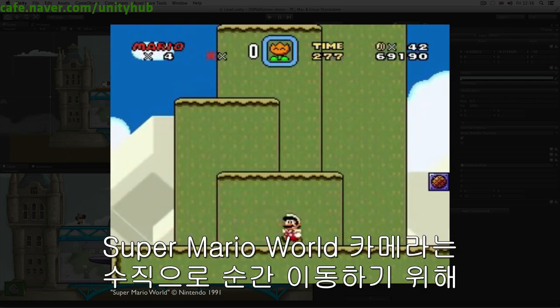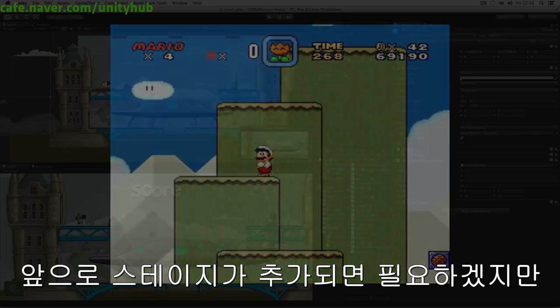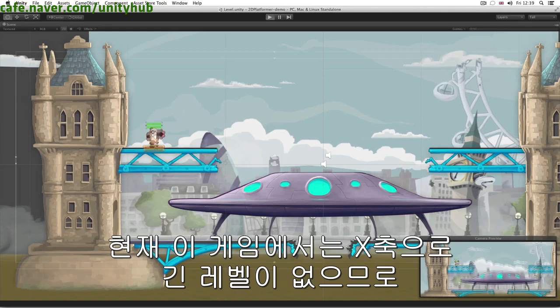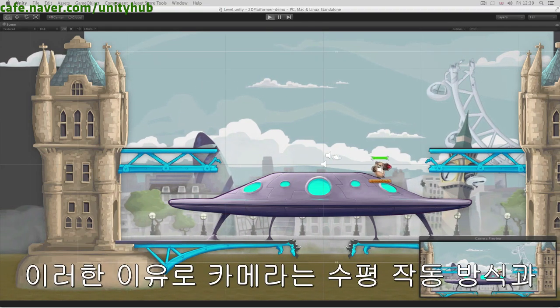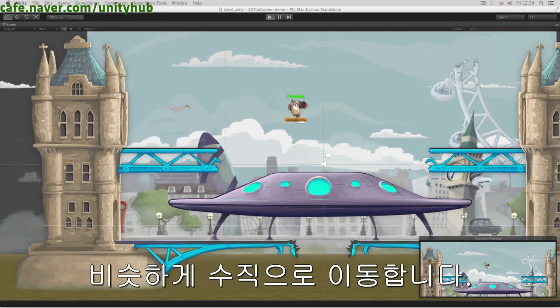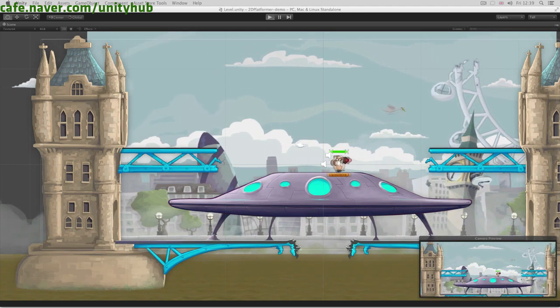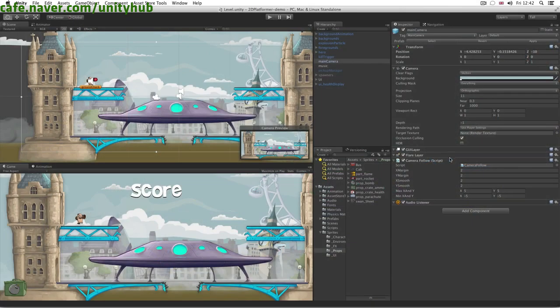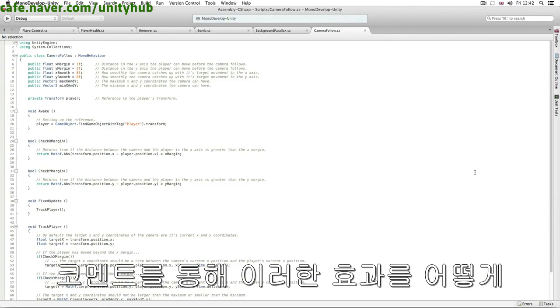The Super Mario World camera used particular heights to snap to vertically, but we didn't need this kind of detail for our game, as we do not have a long level in the x-axis, but more of a stage on which the action takes place. For this reason, our camera employs similar tracking vertically as it does horizontally. Take a look at the camera follow script on the main camera game object to see comments on how it achieves this effect.